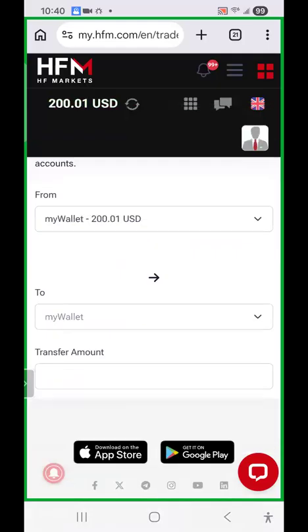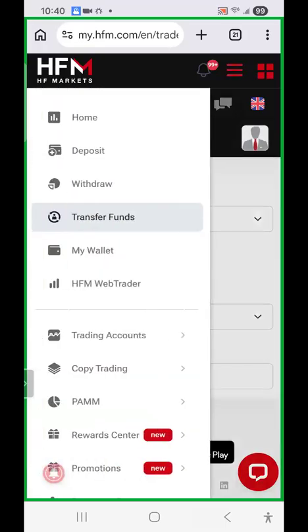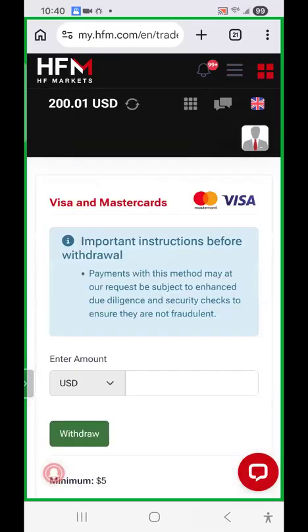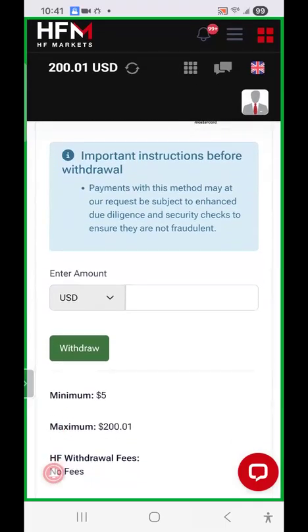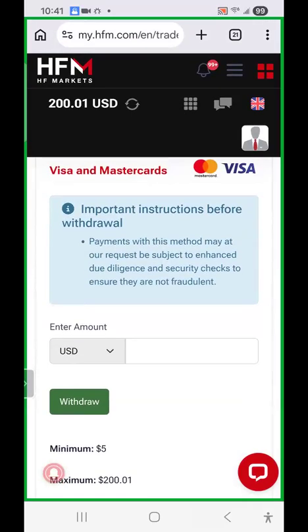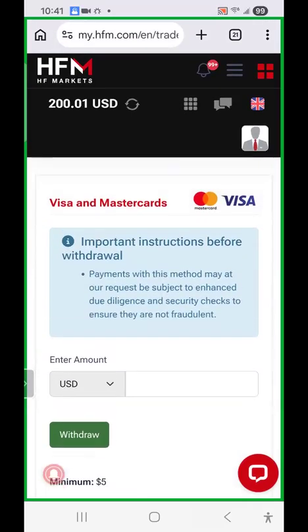So you're going to withdraw it now from your trading account to whatever medium you want to transfer it out to. To do so, you click on menu again, then you click on withdraw. As you would see on your withdrawal screen, you see Visa and MasterCard. This is actually one of the methods you could withdraw from, but we're going to change this method because we're going to withdraw via crypto.